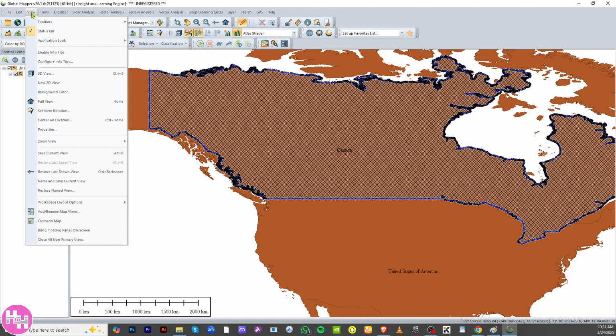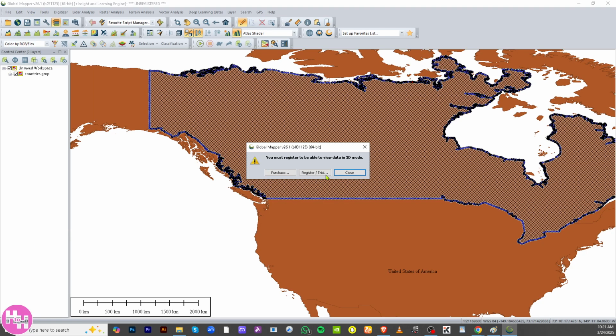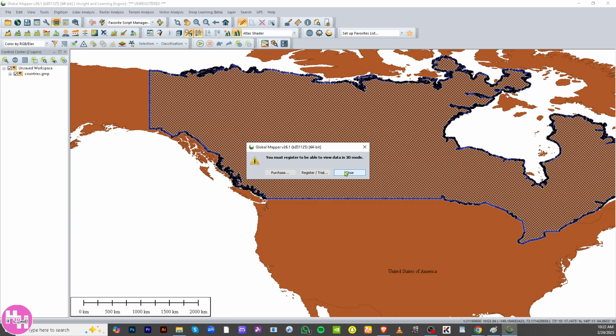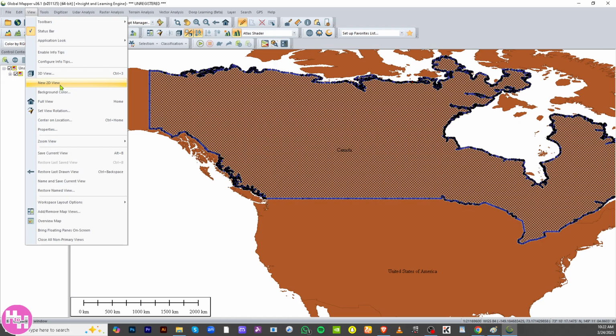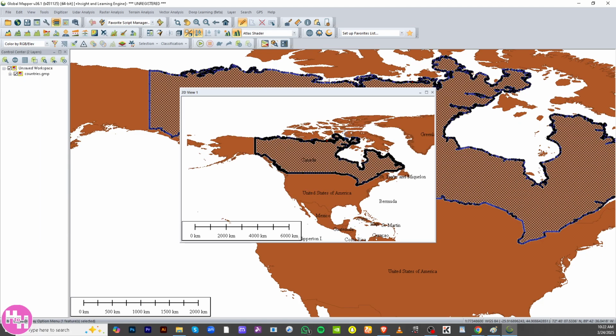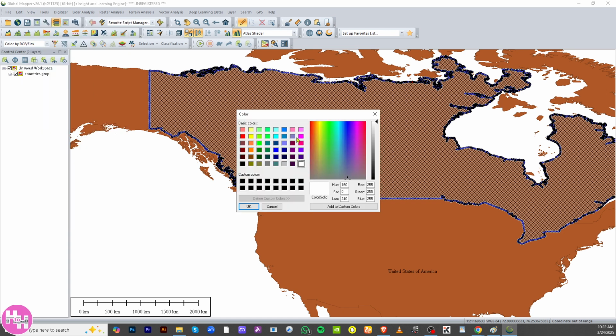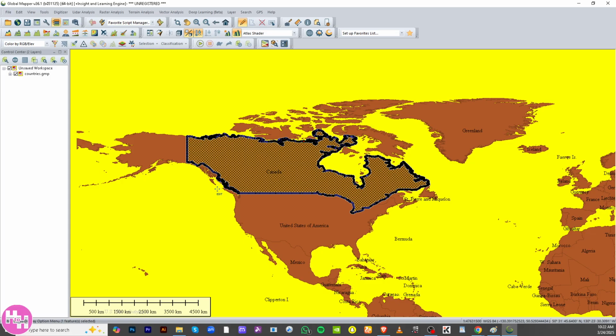But instead, on the view options, you can go for the 3D view, but it requires for you to purchase or register using the trial. But if you don't have the capability, click on close. You can always go to the new 2D view if you want, just like that. Or if you want to go for a background color, maybe we're going to be using something yellow, so you can do that. So we can make the viewers a little bit interactive.